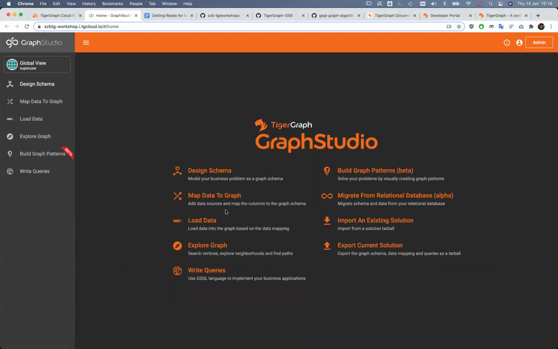Mapping data to graph is about defining data sources and how they should be loaded, how the content of the files or the data source should be interpreted, how they should be loaded into vertices and edges. Loading data, as the name implies, is executing the mapping, the data load itself. Exploring graph will be used for looking into the data, finding the insights that will then be the foundation of developing queries, the programmatic, repeatable approach to solve problems and execute analytics in the graph database.